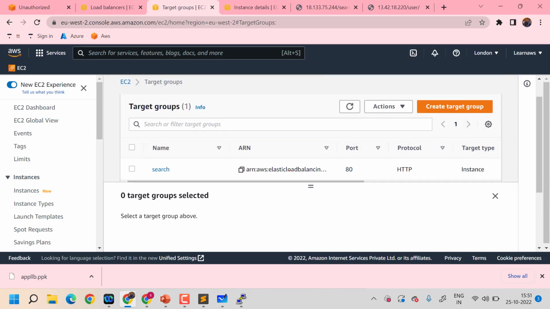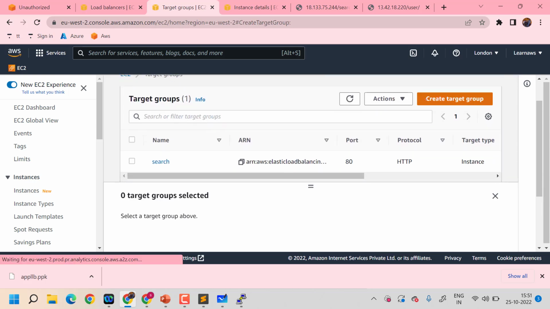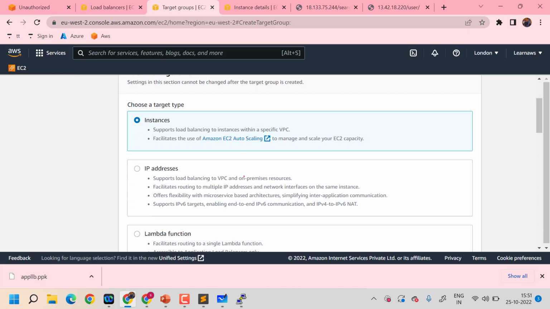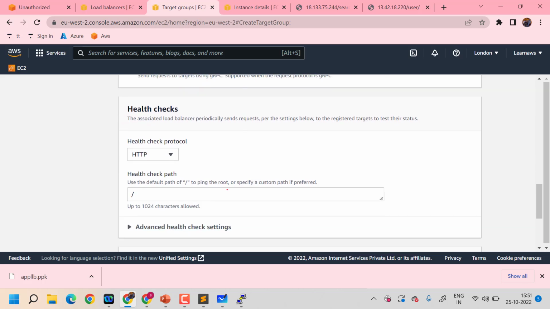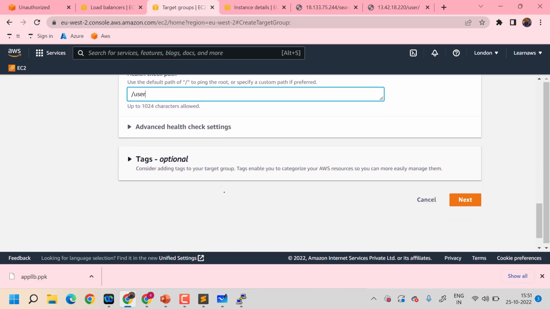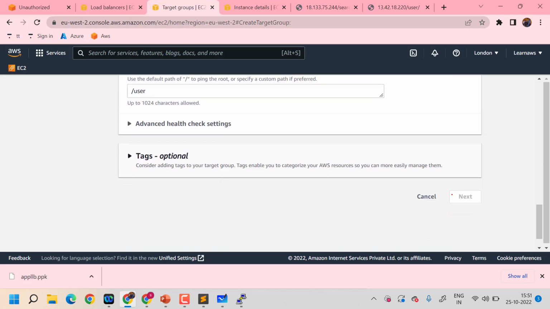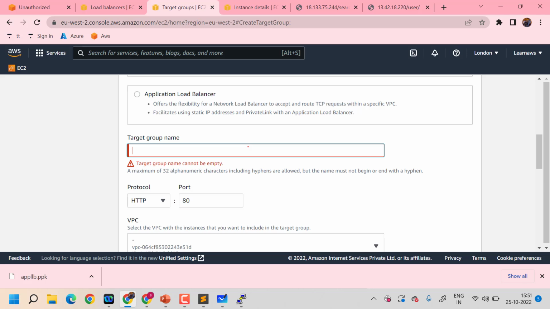Now we want another target group also, right? Let me create another target group also. There also only instances will be there. Okay, everything will remain the same, but the folder here is user. It is there in a different server, user. Okay, and next, what is the server which should be there here? Target group name is user.